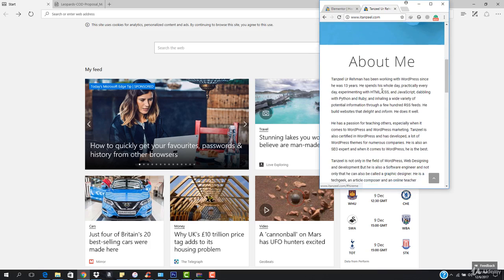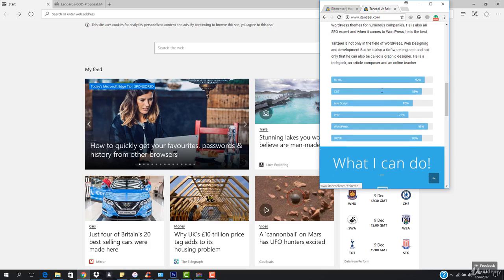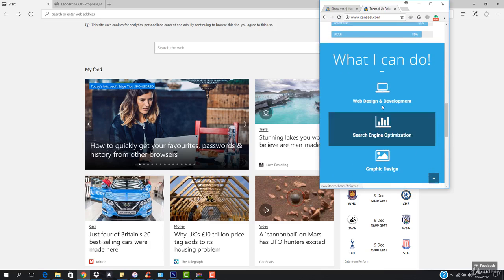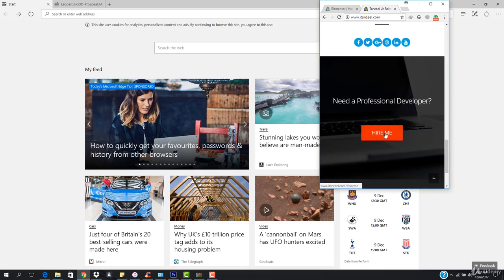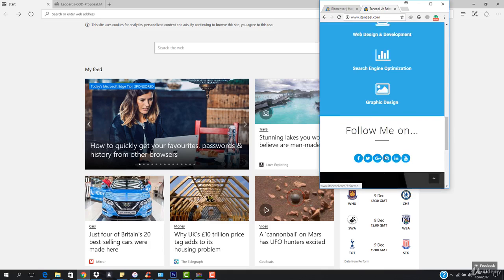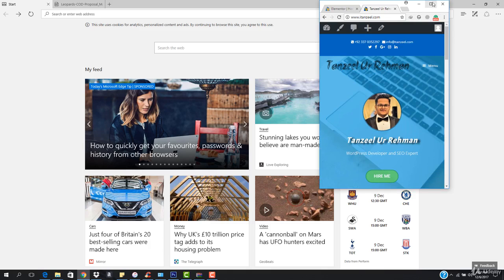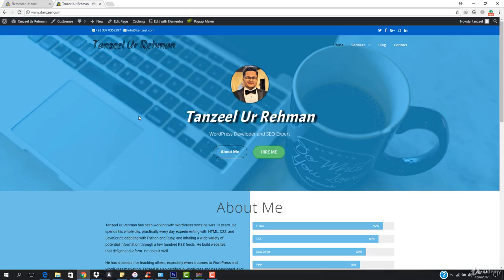Then we have the about me section, we have our HTML, CSS, and what I can do. Follow me on is looking good, need a professional developer, and hire me. So everything looks amazing right here. You can see how this plugin works. You can also do the mobile optimization. That is why I really love this plugin.